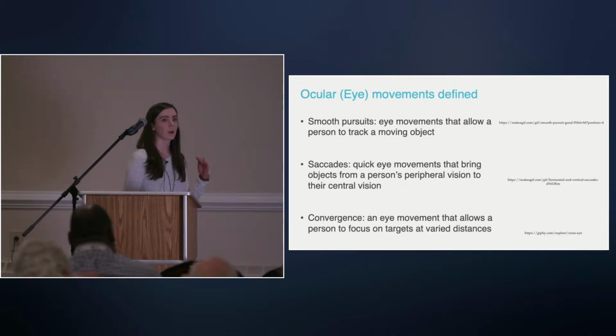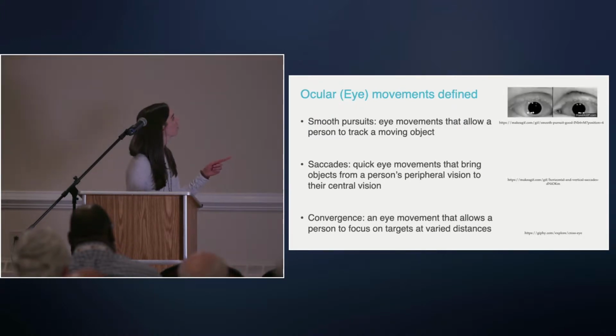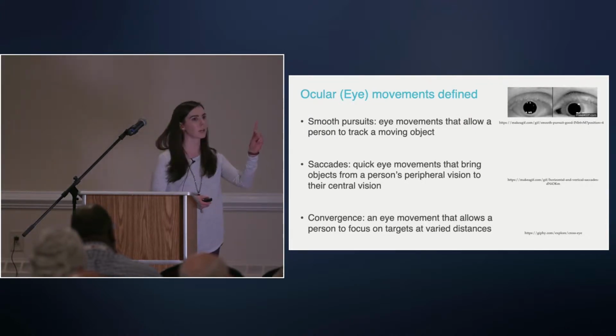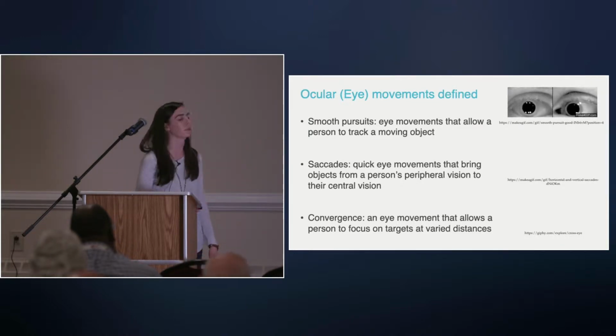Okay, so to break it down for each eye movement that we're going to discuss today, smooth pursuits is something that basically helps me track a moving object. Hopefully you can see the little video clip up at the top. This person has an image that's moving side to side in front of them, and you can tell that they're able to keep their eyes on that image based on that movement.